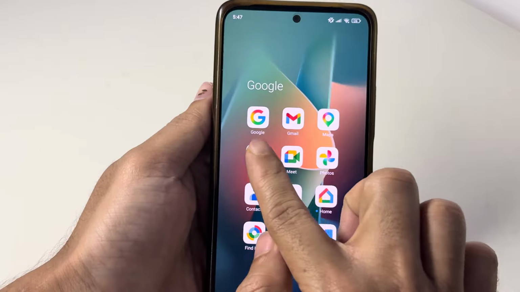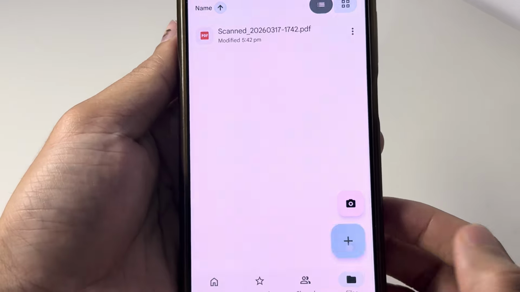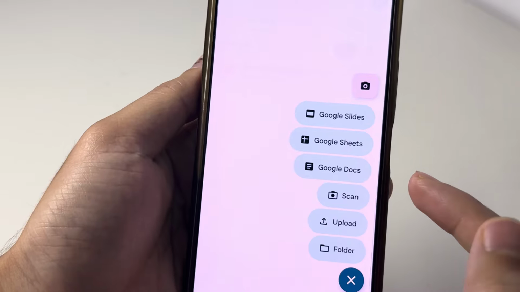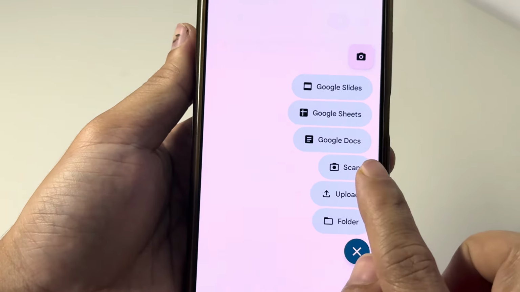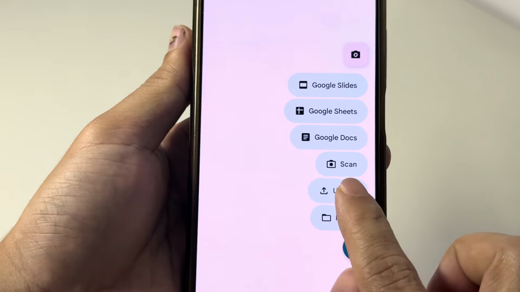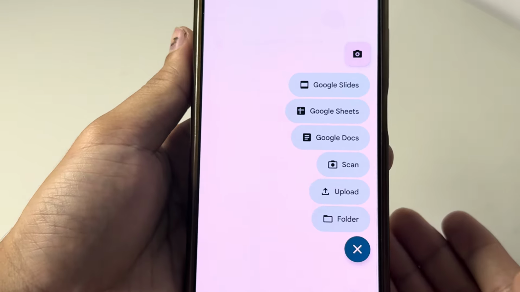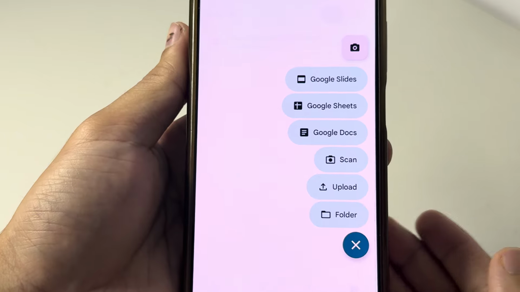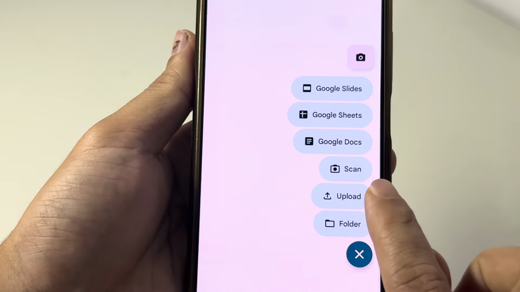After installing, just simply open it, and right now there is a plus icon, select it, and right now you can find several options. There are two options you can select: scan and upload. If you select upload, you can take a picture from your phone gallery and make it into a PDF file. Otherwise you can scan it.